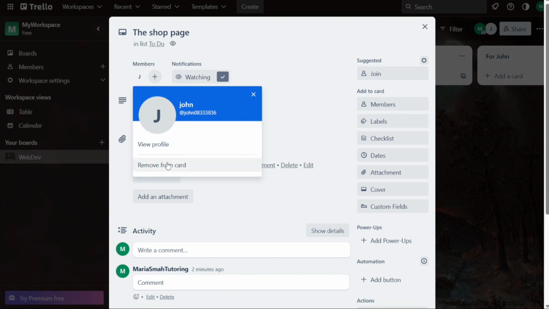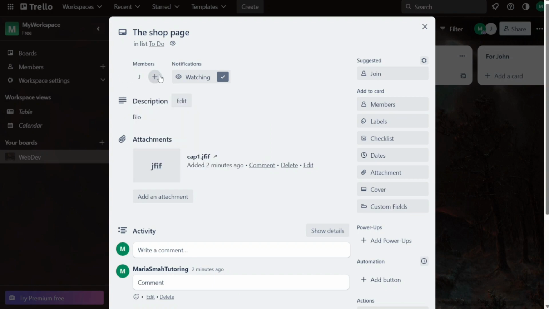This visual representation serves as a convenient shorthand to quickly identify who is responsible for each task or card in your workflow. It provides an easy way to see at a glance who is assigned to specific tasks and helps ensure clarity and accountability within your team.